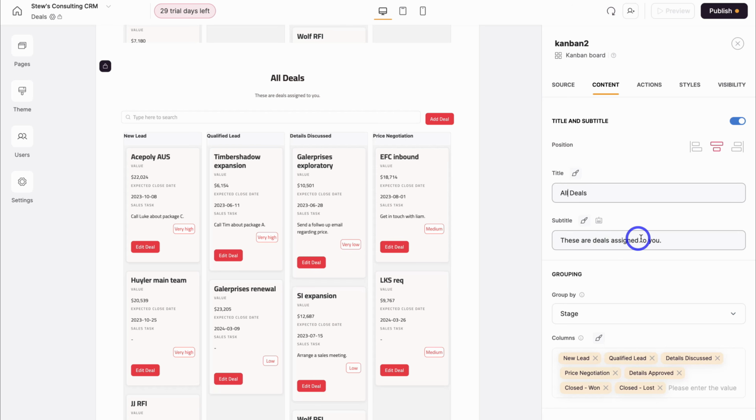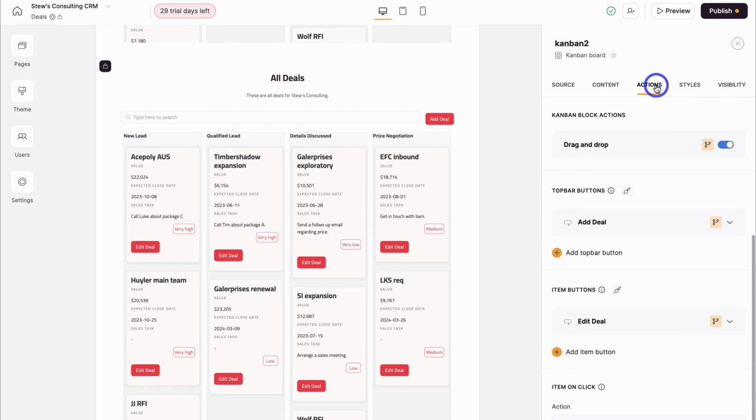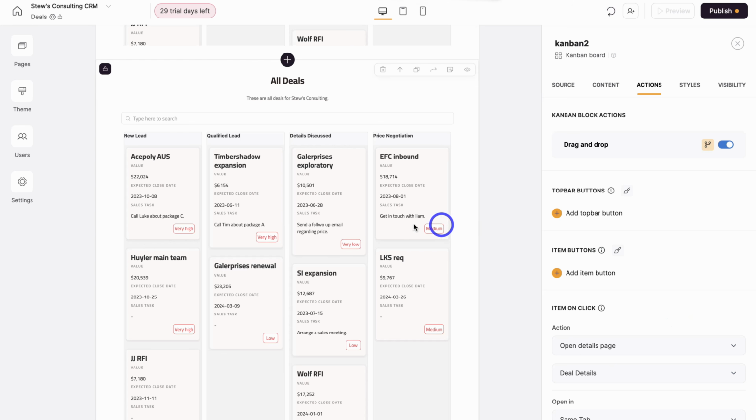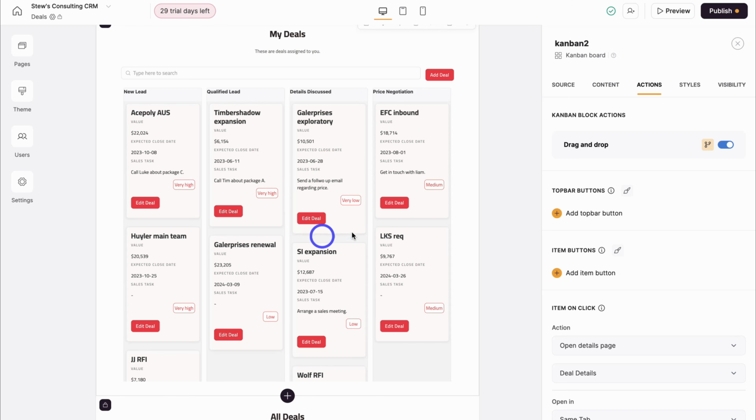And then add a subtitle. These are all deals for Stew's Consulting. And I'm going to navigate up to actions and come down and remove this button here by clicking delete and this item button here by clicking delete. So essentially the logged in user can view all these deals. However, I only want them to edit deals that are associated to them.